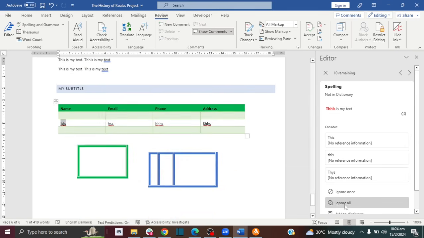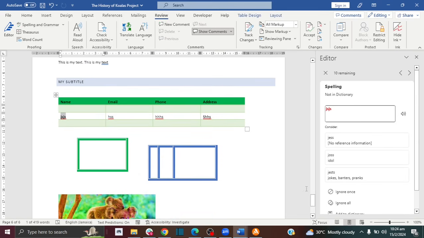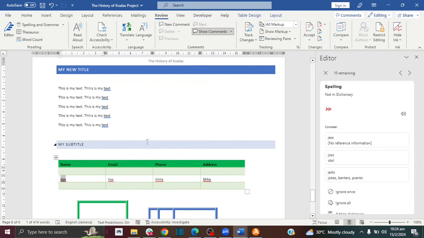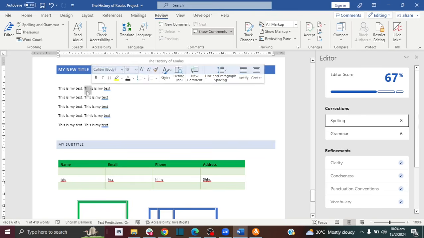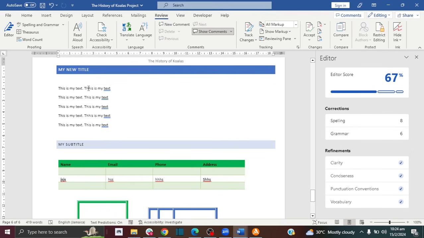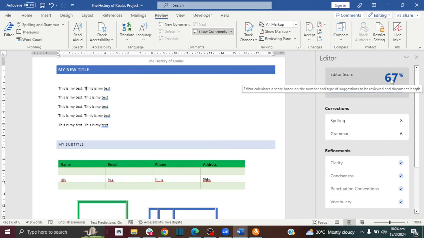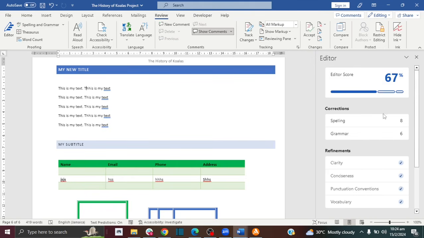So I'm just going to click ignore all, and if I scroll up, you can see that Word has removed the underline from it, and now it has kept my word as is. And you can also see that my score went up because I'm fixing these errors that Word is suggesting.